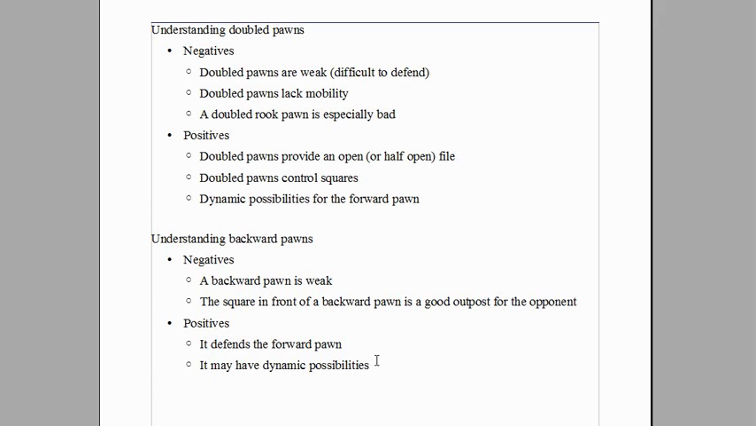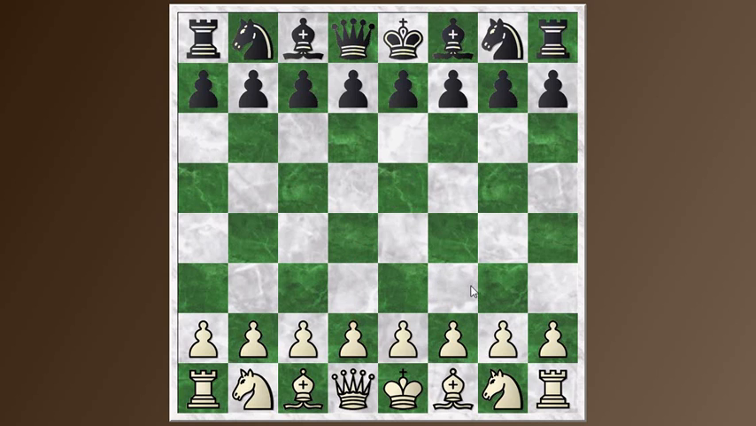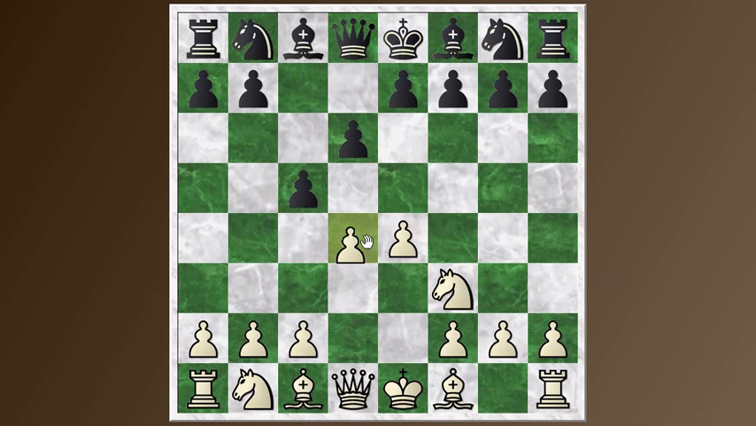So let's take a look at that position, a position with a backward pawn. This is the Sicilian Najdorf, and once again there's a main line opening. e4, c5, that's the Sicilian, knight c3, d6, d4. The open Sicilian is the main line. We now have some half-open files here.